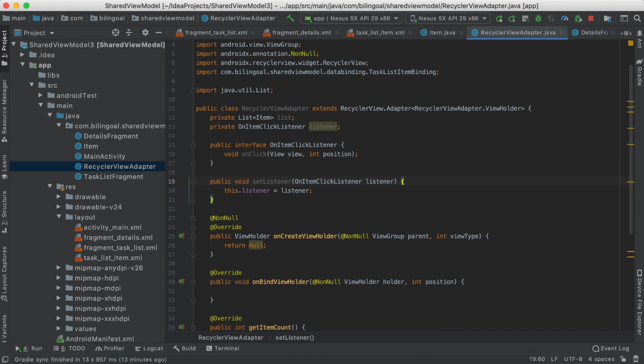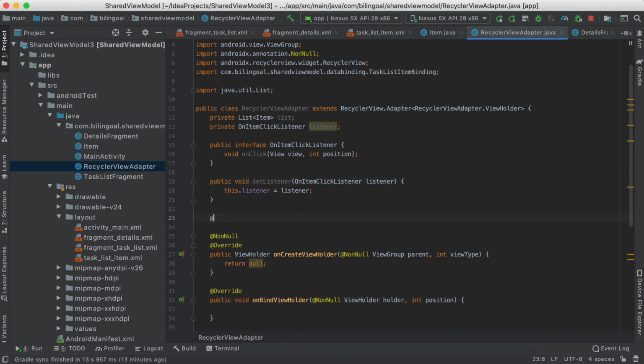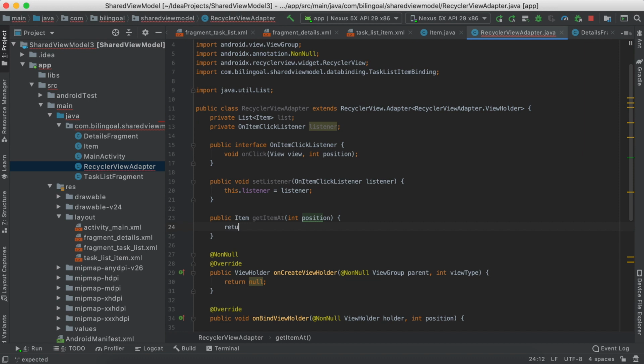We're also gonna create a method that returns the list item at the specified position. Let's call it getItemAt. It's gonna take one parameter, position, and it's gonna simply return the found item.